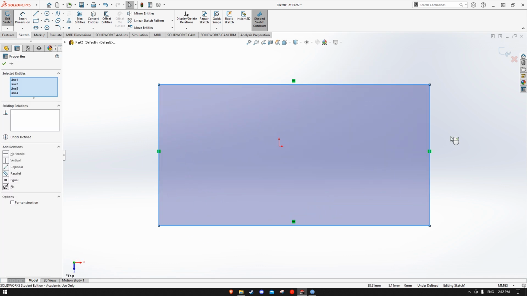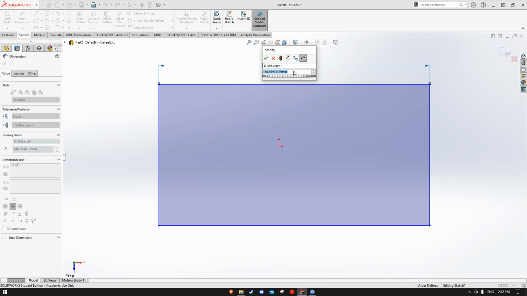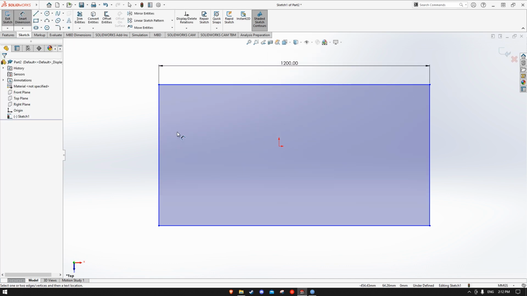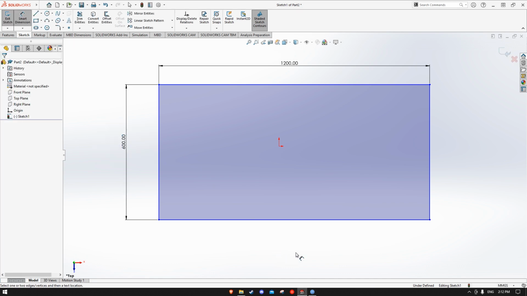This must be the same wheelbase and track width you have for your measurements you get from assignment 1 or the previous assignments. So I'm going to assume numbers here. Let's say 1200 millimeters by 600 millimeters. Next, we need to make this centered.